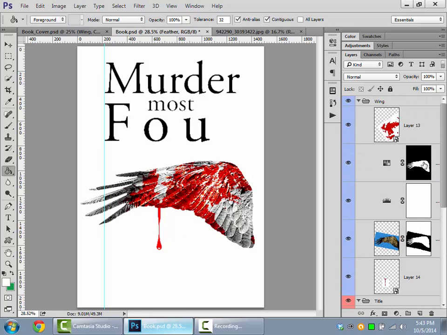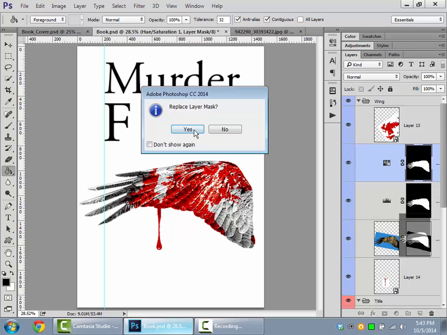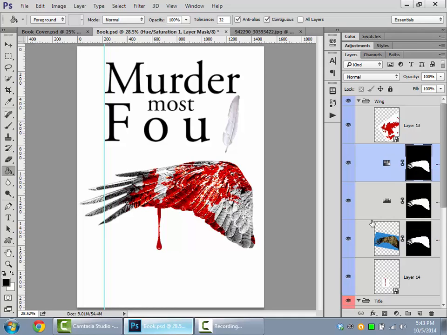I think I might be having the same problem with these other layers. So let's take this new layer mask and let's apply it to everything. Yeah. There we go. Now I've got the same layer mask on everything. It's only adjusting the stuff on the wing. And wait a minute, I didn't name some of these. This is going to be splatter, and this is going to be drip 1.